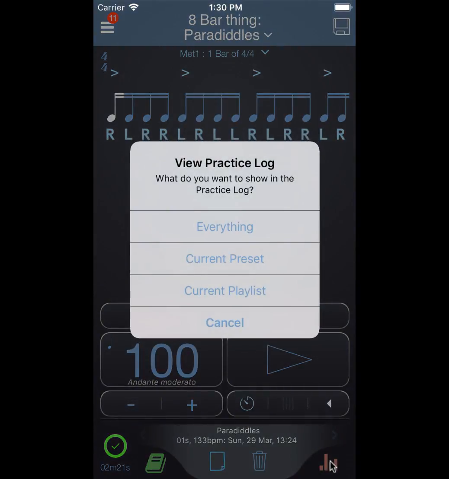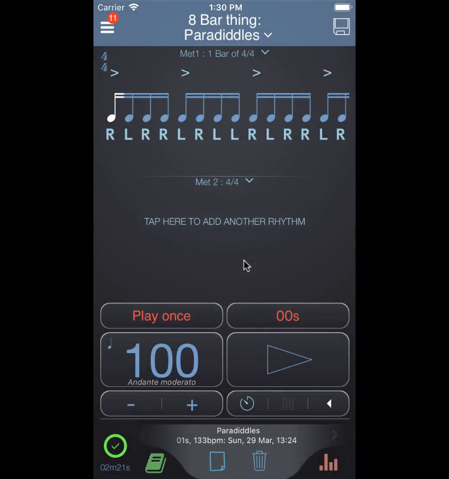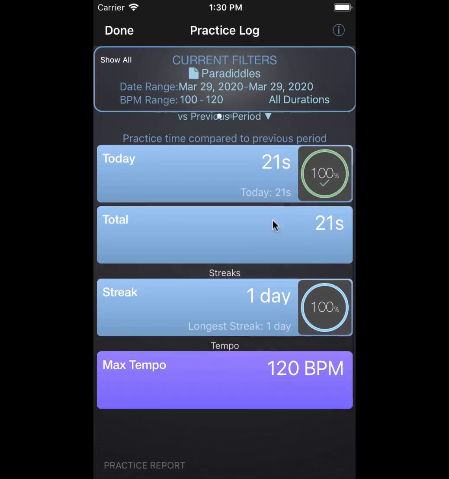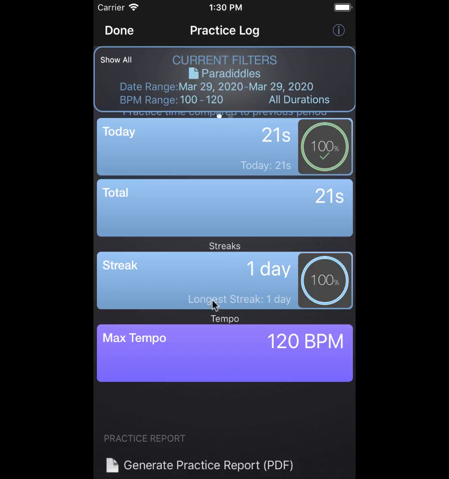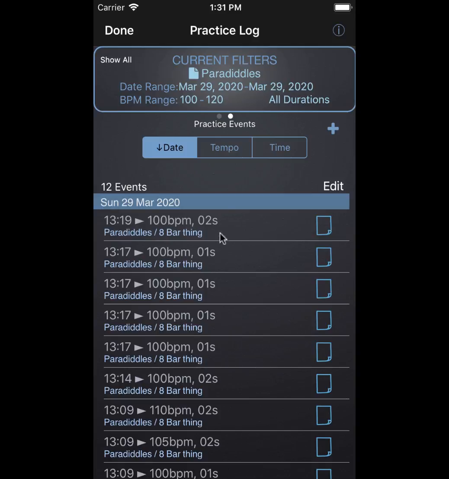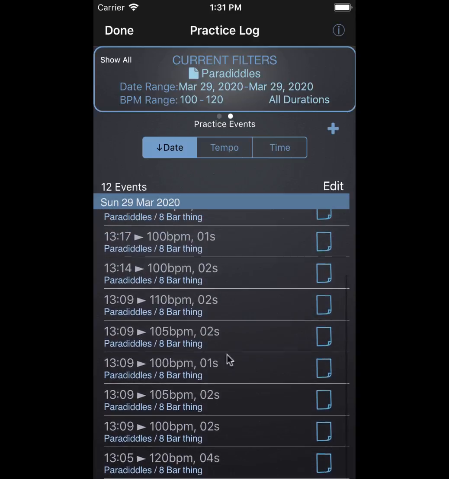I can look at this and view the practice log for just this preset, and I can find out when I last played it and what tempo I played it at and how long I played it for. So I played this for 21 seconds today, and my streak is how many days in a row I've practiced it, and the maximum tempo that I've hit is 120. And if I swipe across, I can see all of the individual times that I played that item.